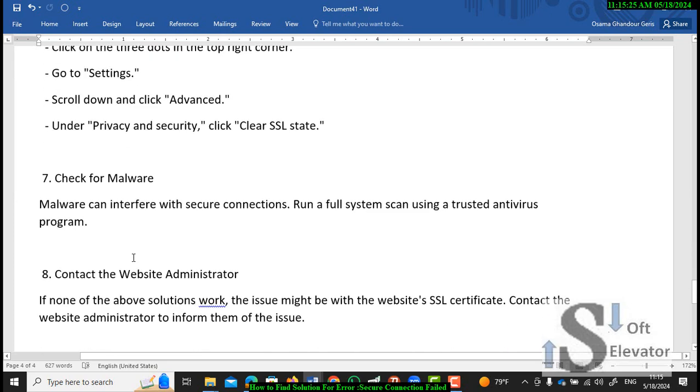And the seventh thing is to check for malware. Malware can interfere with secure connections. Run a full system scan using a trusted antivirus program.